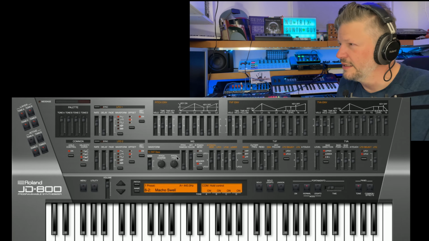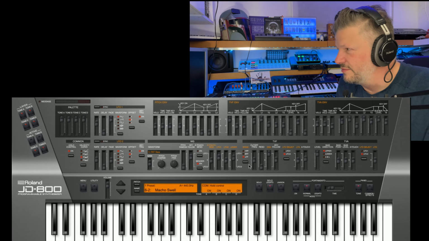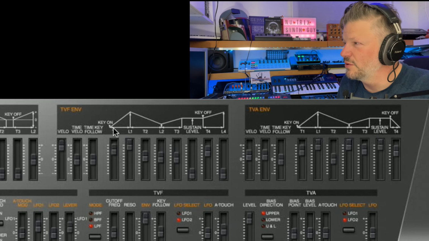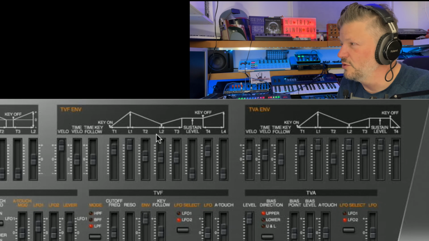Let me explain. When you look at this, you've got, of course, the envelopes and filters. I'm not going to explain all of this because, I mean, filters, envelopes, and all that stuff, I think you will get it quickly. We can say that the envelopes are more complex because you've got time 1, level 1, time 2, level 2, time 3, level 3, time 4, level 4.